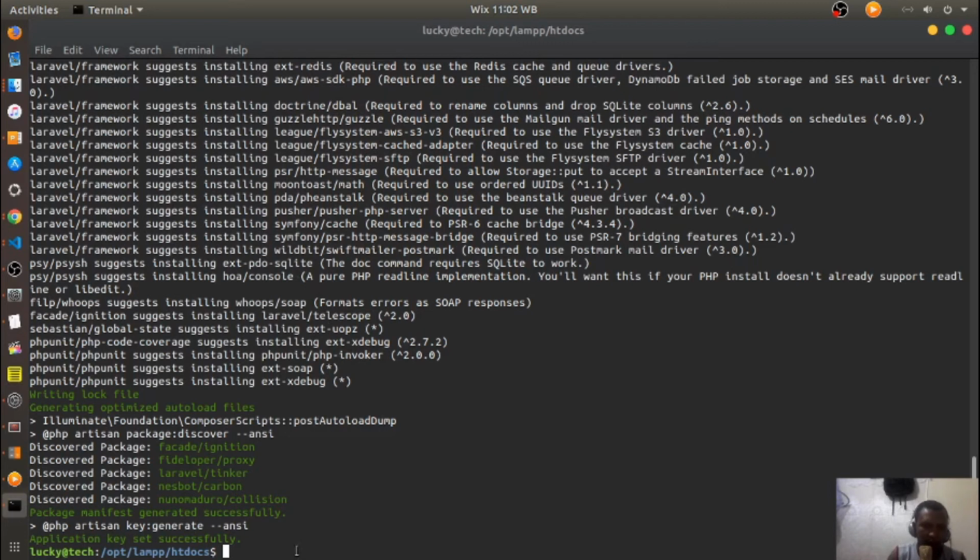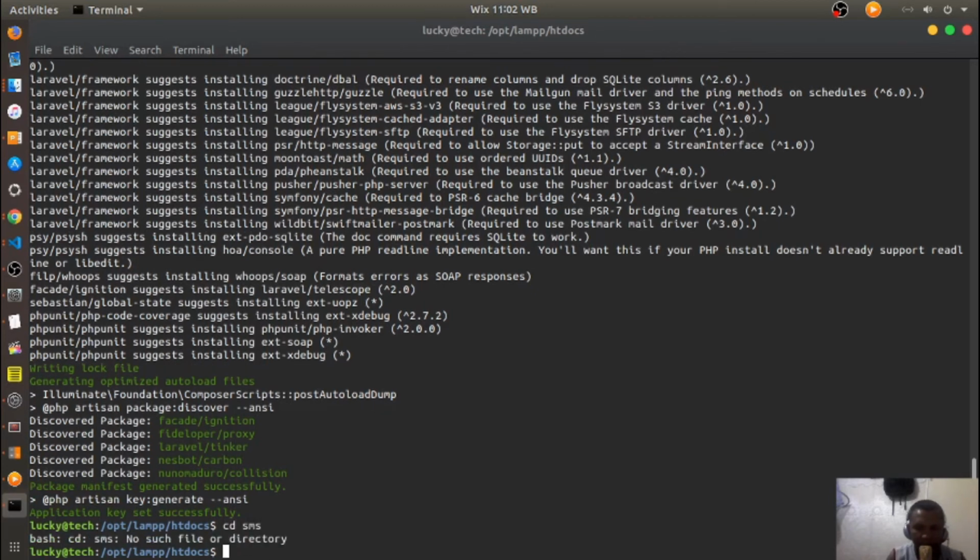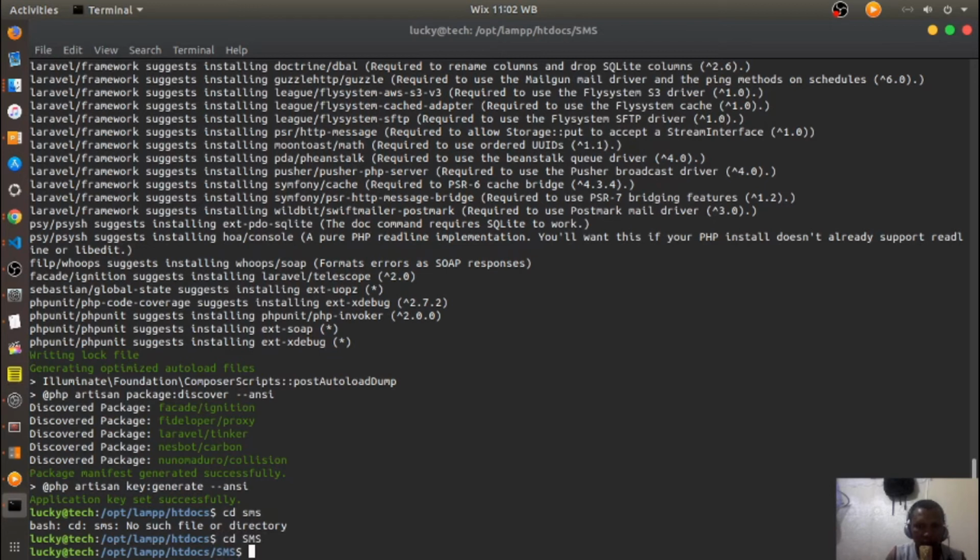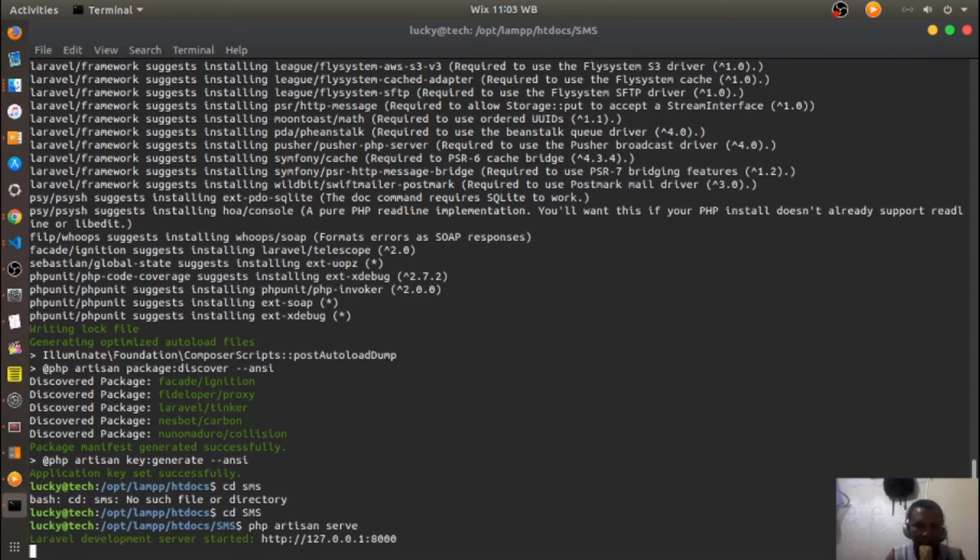First of all, let's change directory to our project. Just say cd, and we have written SMS, so cd and then uppercase SMS, that way. Now let's run it and check it. Lowercase php artisan, that's now our first command in Laravel. php artisan serve, this will now run our project. Just press enter and then you see Laravel development server started.